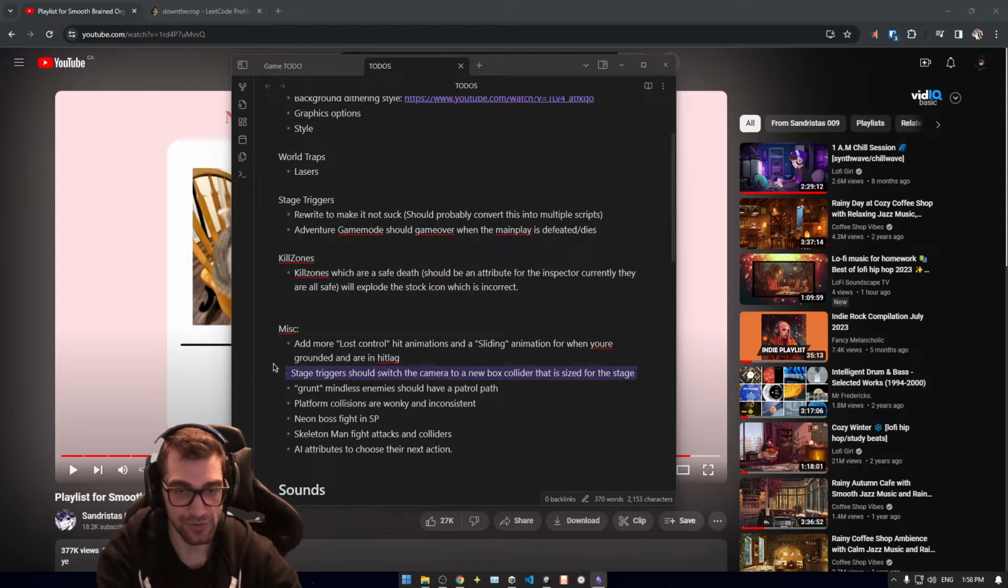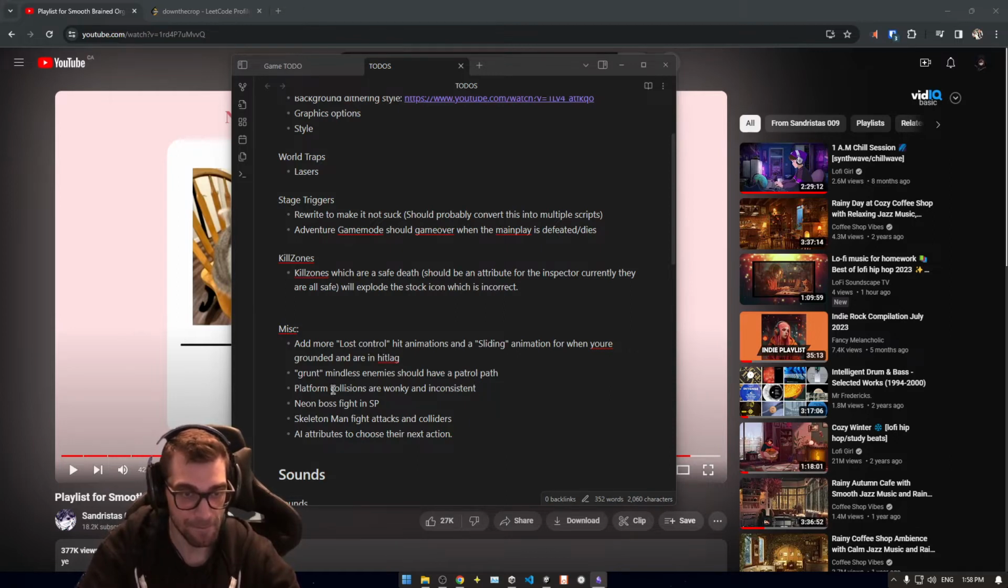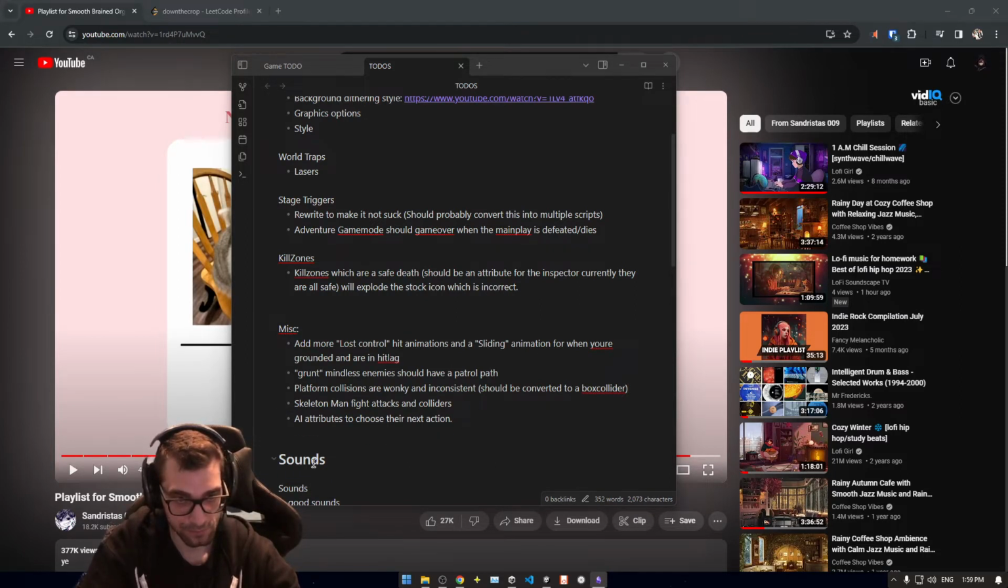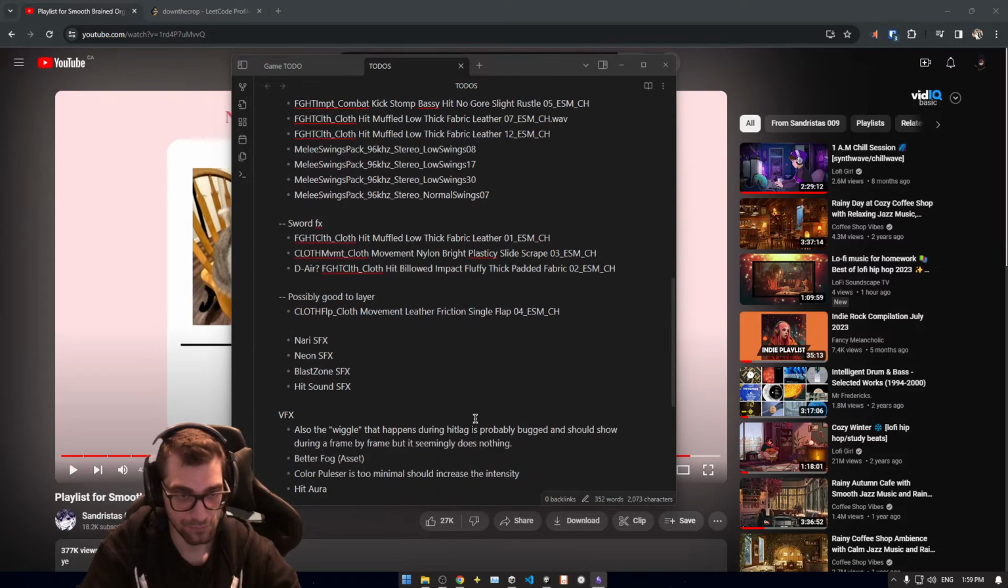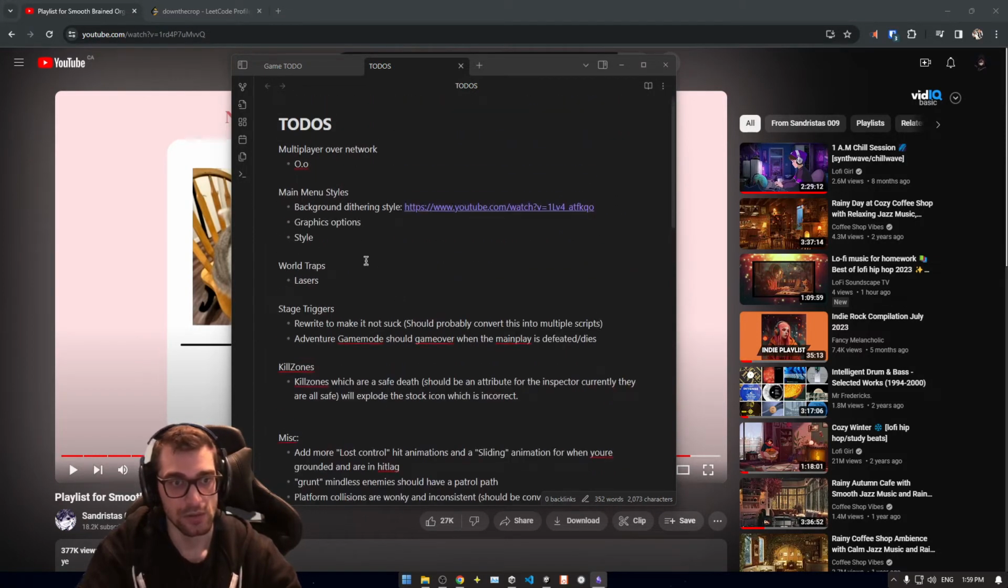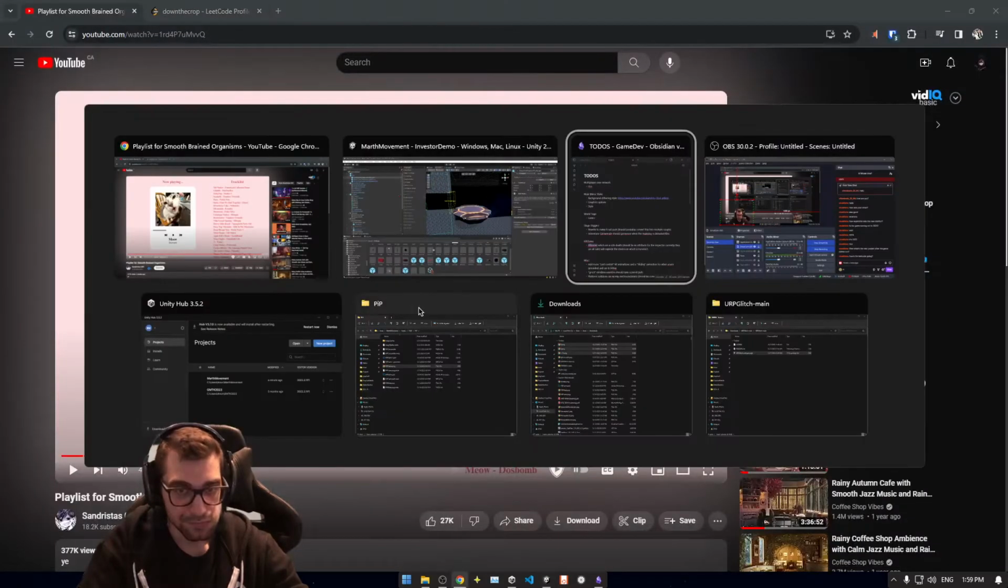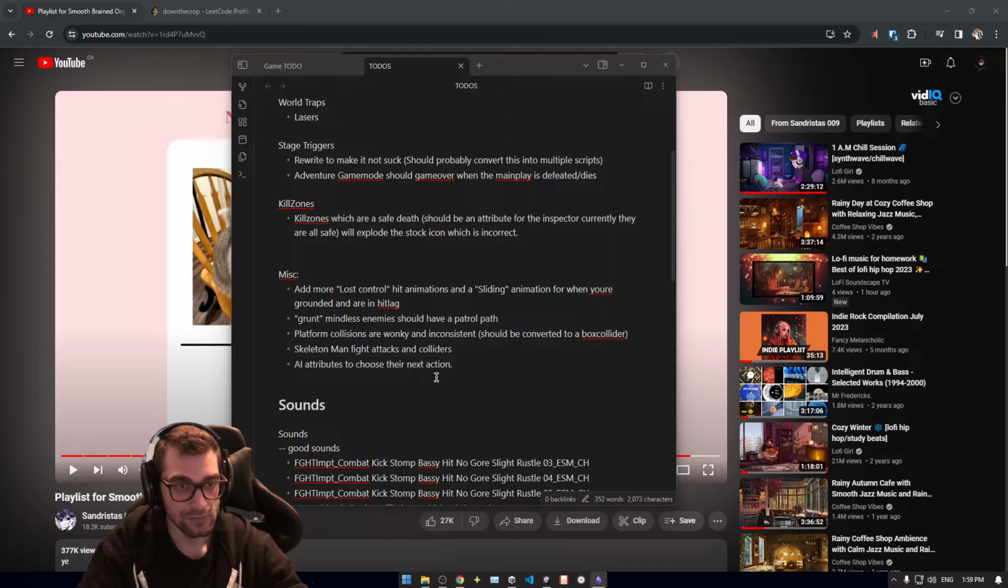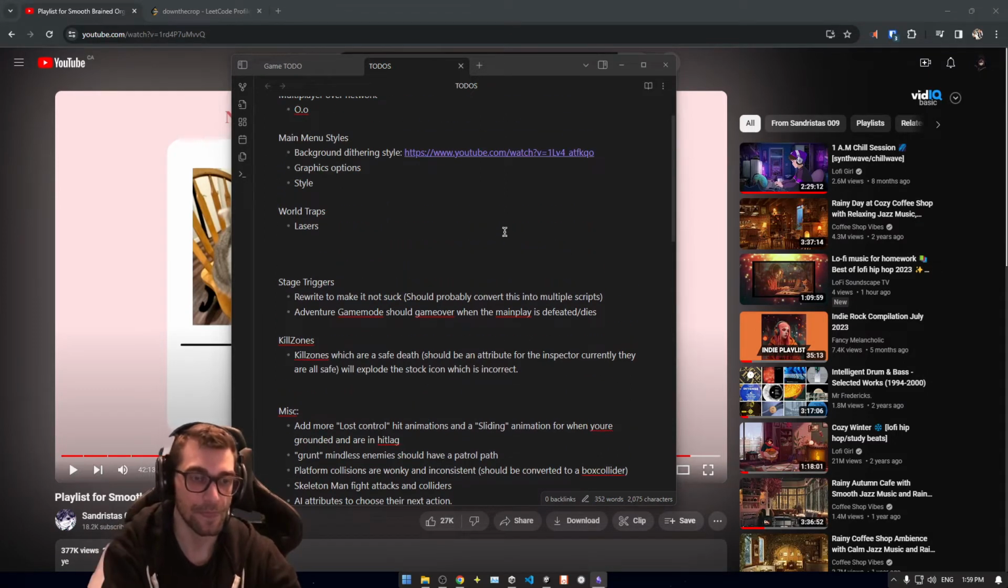Stage trigger should switch the camera to a new box collider. That is done. Platform collisions are wonky and inconsistent. This is true as well. Could be converted to a box collider. Hit aura color pulsar is too minimal. Okay, that's all fine stuff. That's all fine stuff. We'll do this. I didn't write that down either.